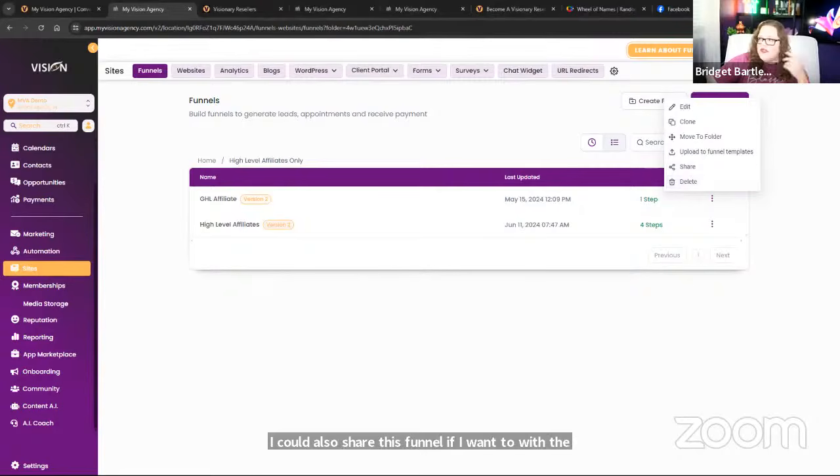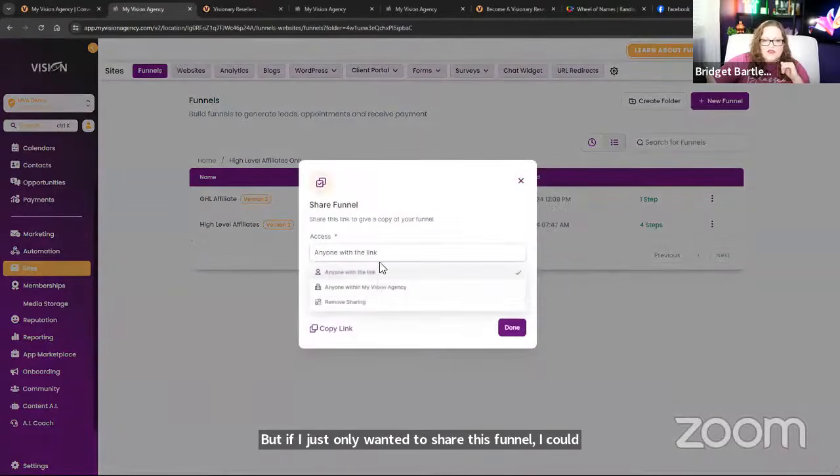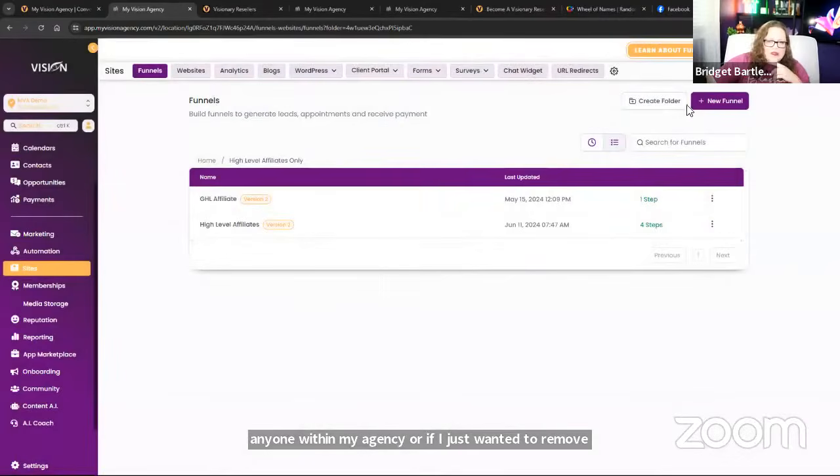Now, you can also share with snapshots and things like that. But if I only wanted to share this funnel, I could just click there and then grab the link. I could choose whether I wanted to share with anyone or anyone within my agency, or if I just wanted to remove sharing altogether. I could do that there.